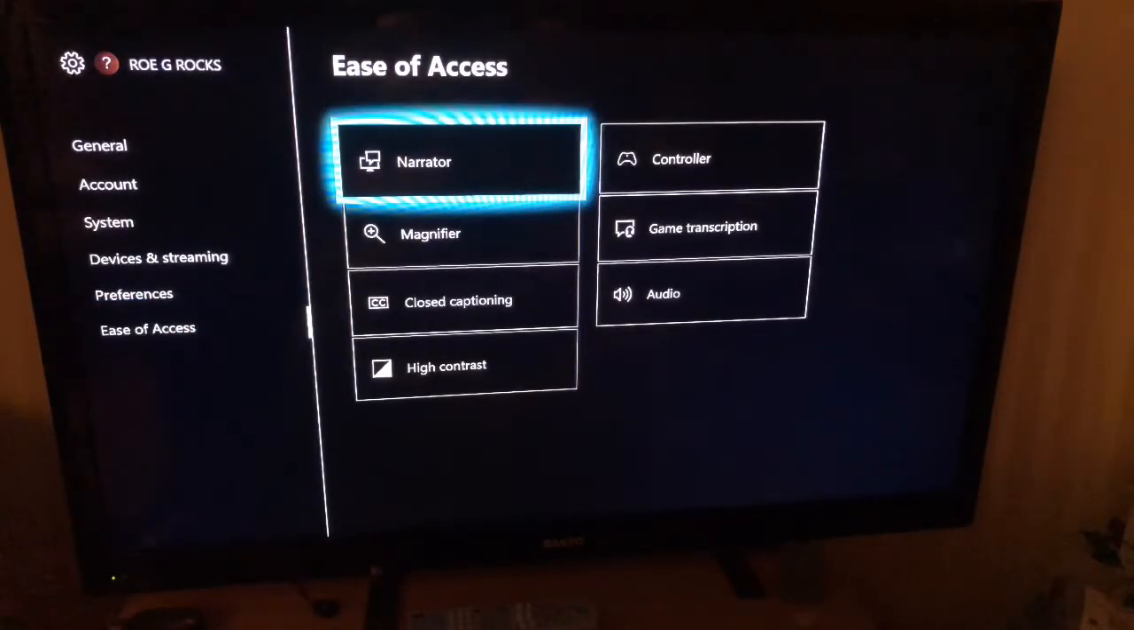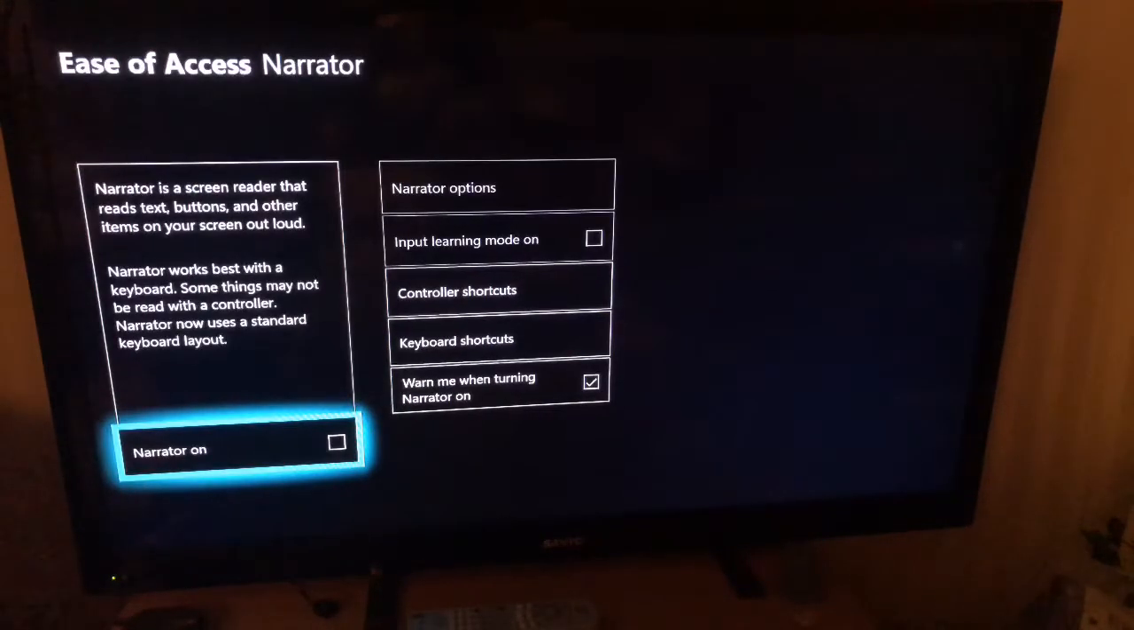Now let's talk about narrator. Narrator is a feature that will read text aloud to you. Here you can see different options that you can set for the narrator.